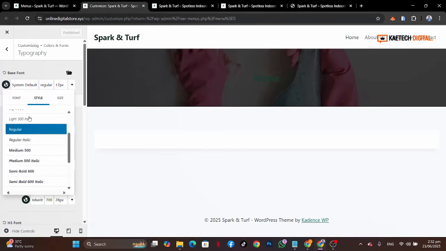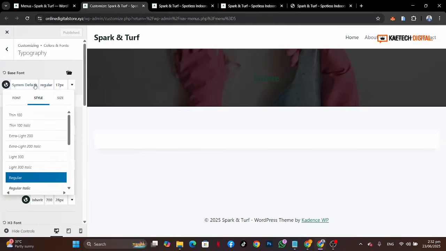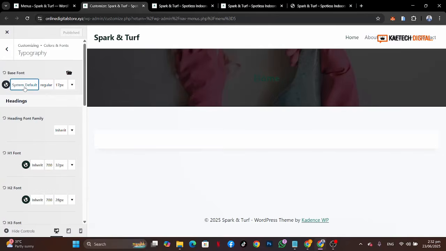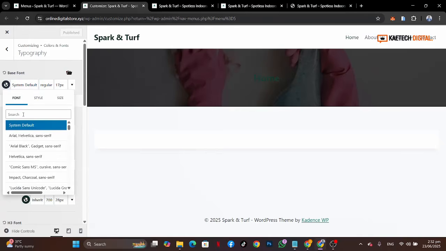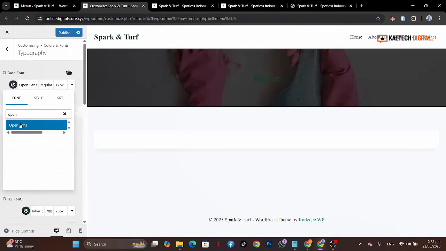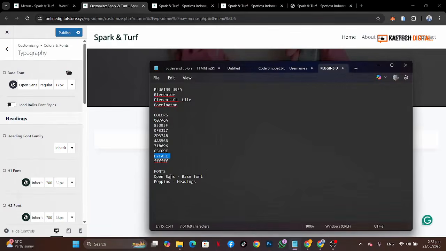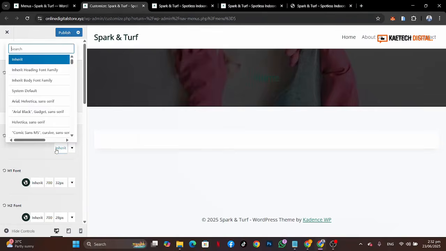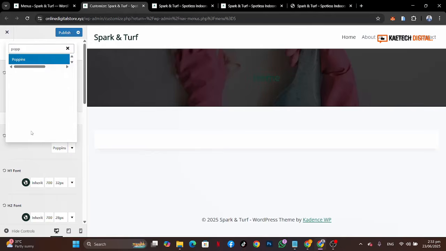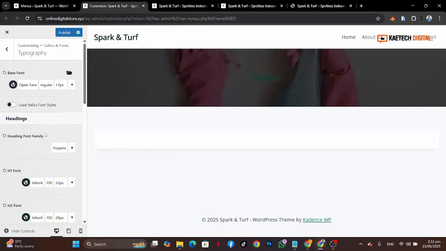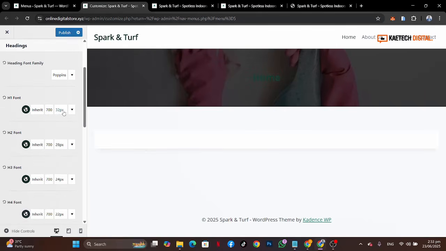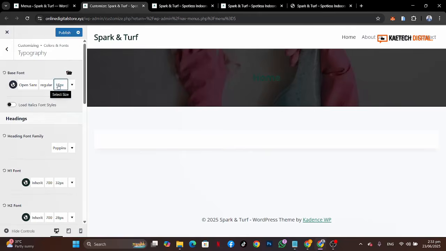So for the typography, for the basic typography or the basic font, we're going to use Open Sans. Okay, so I'm going to use Open Sans. As you can see, I have it written down over here. And then headings, I'm going to use Poppins. So I'm going to go over here and change this one to Poppins. Okay, so you can go ahead and even change the size and other stuff.